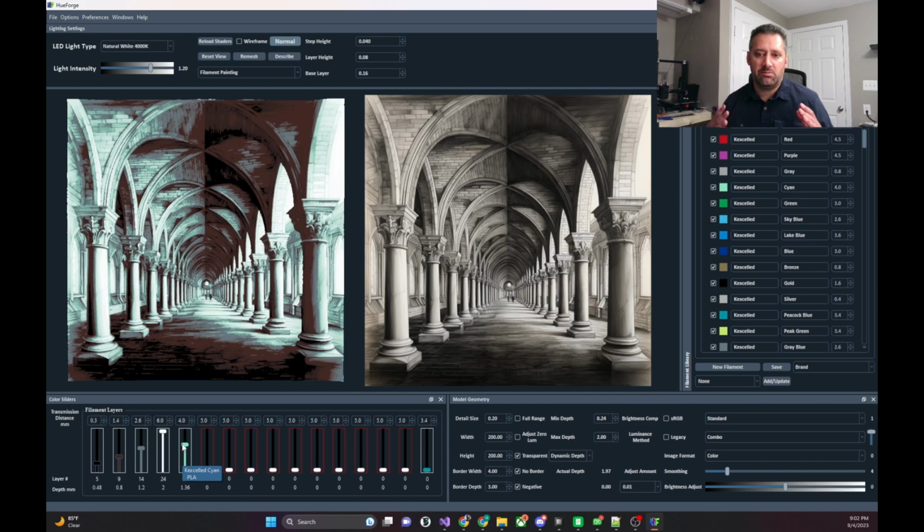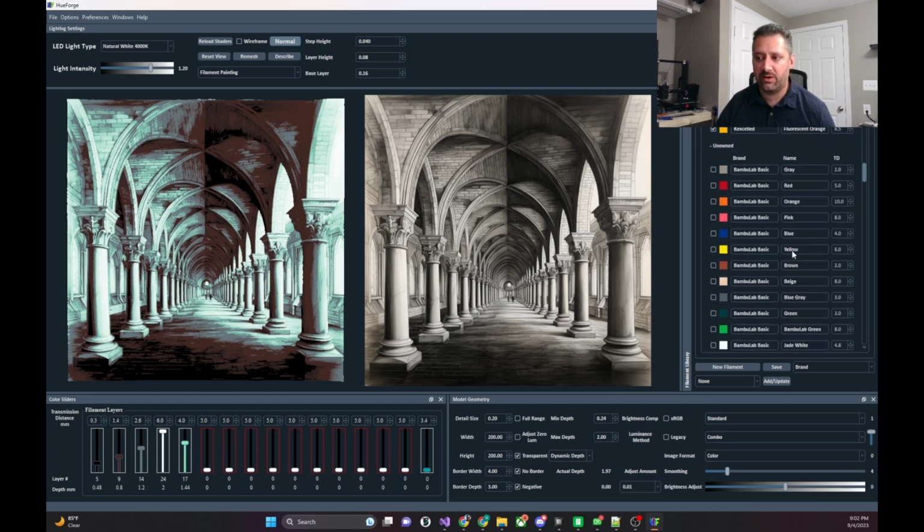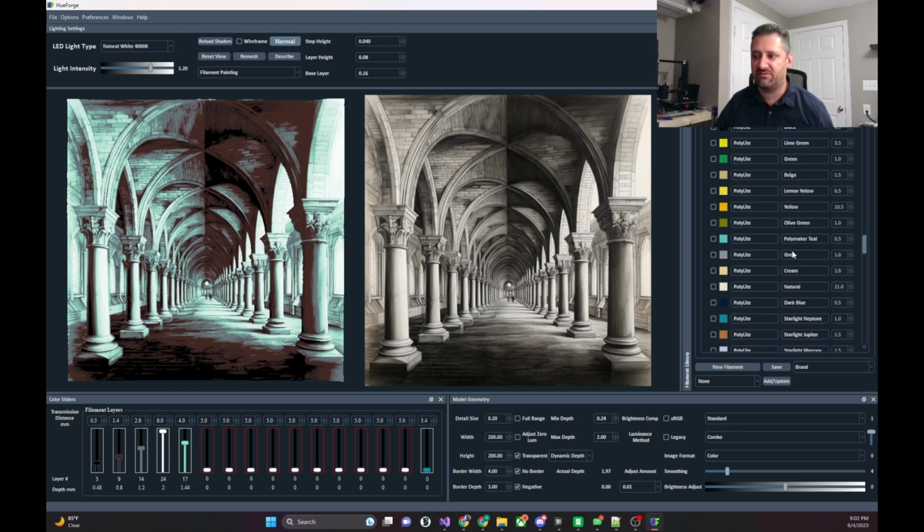I recommend playing with the sliders and the filament at first with simple images or simple color schemes. Don't get too complicated. Learn how the sliders work, learn how they affect your image, and learn to trust the TDs of your filaments. If you're using filaments that are in the library, like Bamboo Labs, Polymaker makes great filaments and has all of them in the library reliably. If you're using these filaments, you should get very good results. But if you're using your own filaments and you calculate your own transmission distances, the most important thing you can do is start trusting the transmission distance that you've calculated.